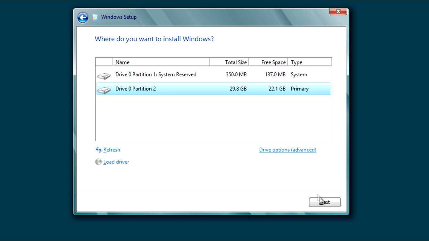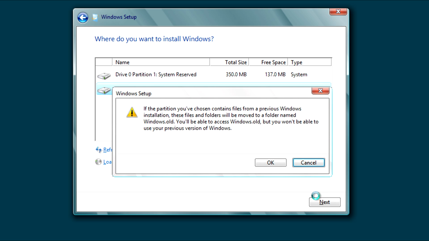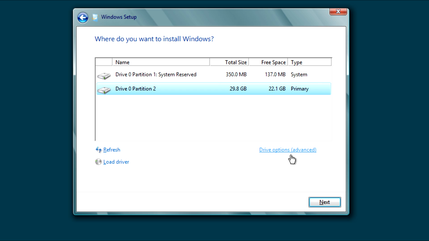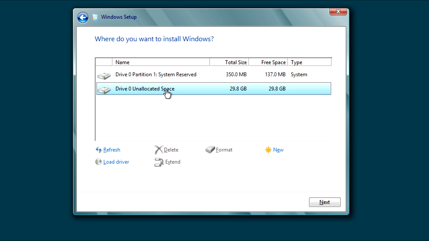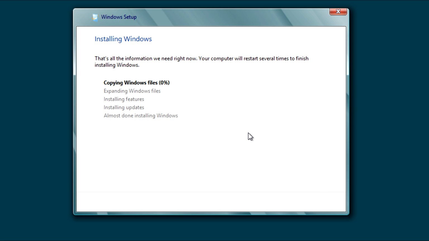In my case, I had an old preview version already installed, and I was prompted to save any old files. Since I wanted a clean installation, I elected to delete the old partition and create a new one. The process was fast and easy. Then, it's time for the setup routine to do its thing.